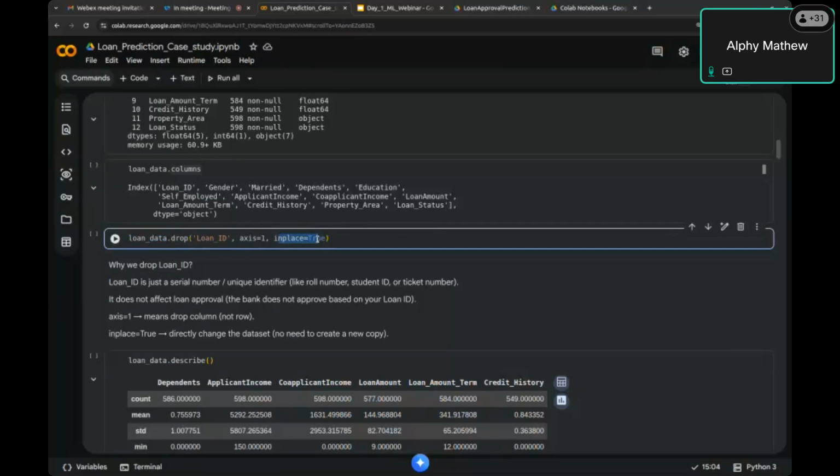Okay, so inplace equal to True means that the change is applied directly to the existing data set. No need to create any copy. Whatever the change, please reflect that change in the loan data itself. So when we give this, our loan ID column will be deleted from our data. Now we will have only 12 columns. When we check loan data dot head, you can see that the first column, loan ID, will not be there in the loan data frame.